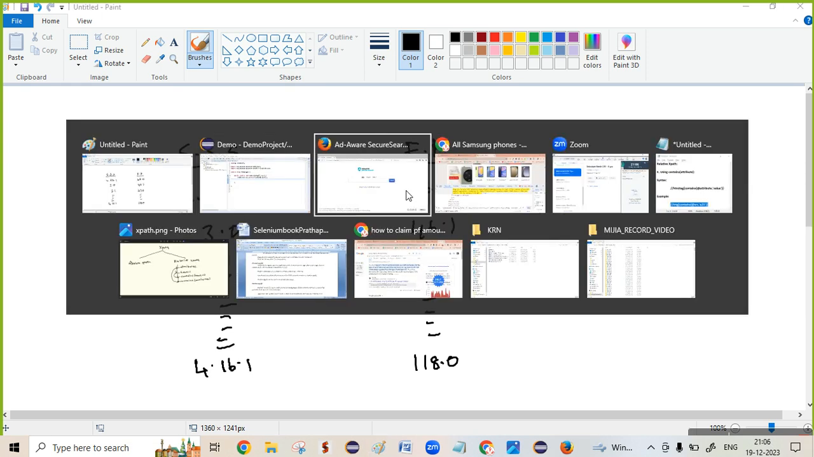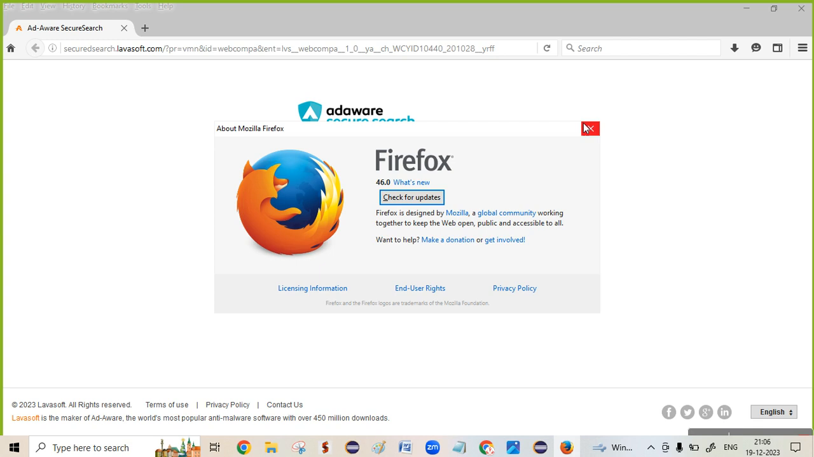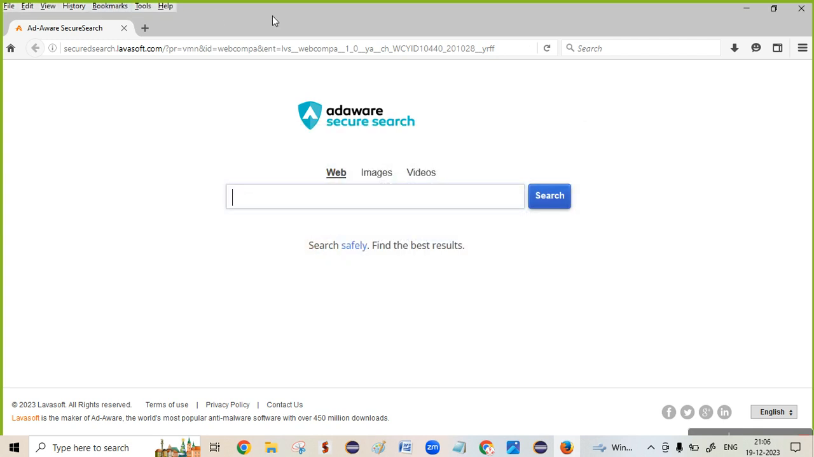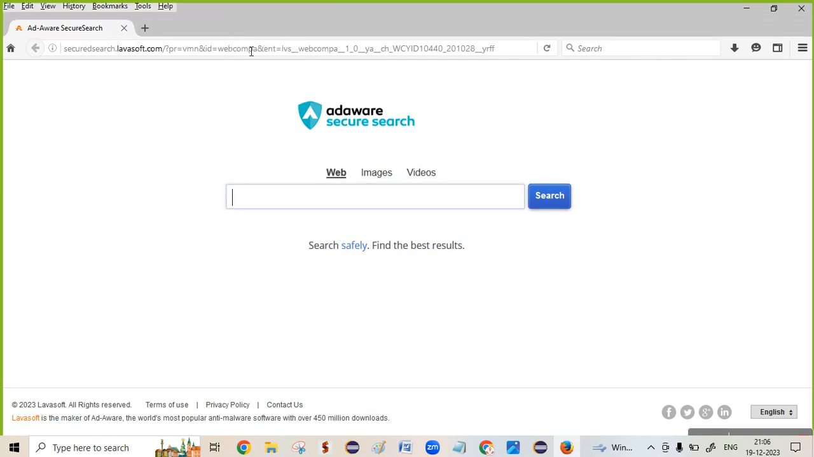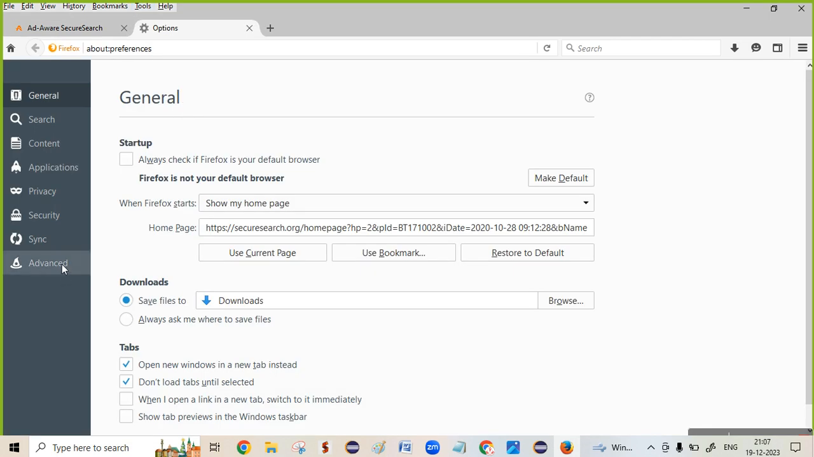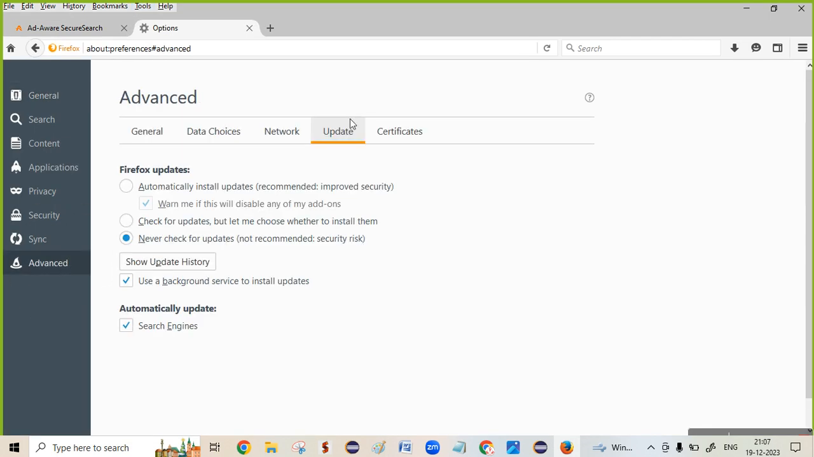Open the Firefox browser. Go to Tools. If you don't find this, don't keep on asking me, sir, I'm not finding it. Right click and enable the menu bar. You will get it. Go to Tools, then Options. Go to Advanced. Go to Update and select the Never check for updates radio button, so that it won't get updated automatically.